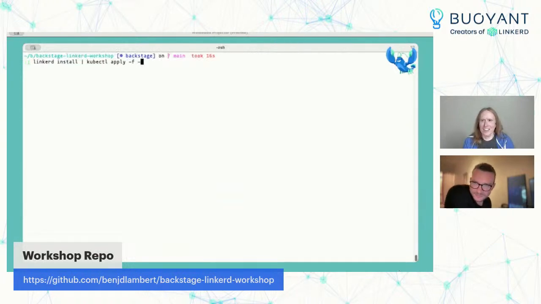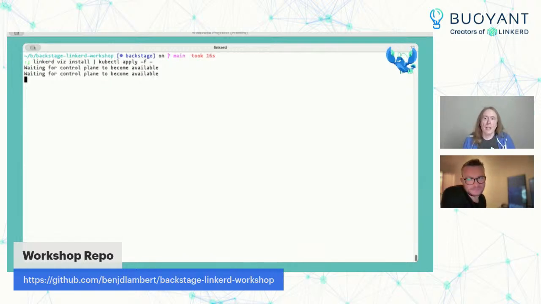So that's Linkerd installed, and I'm going to finish up by installing Linkerd Viz. And the first thing that Viz is going to do is wait for the rest of the Linkerd control plane to start running. This is another one where it's going to take just long enough for me to get really nervous that it's not working, and then it'll finish.